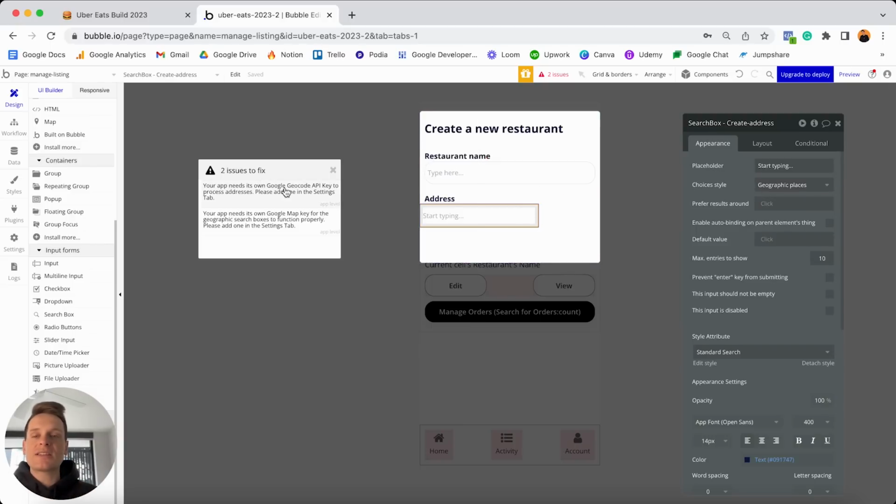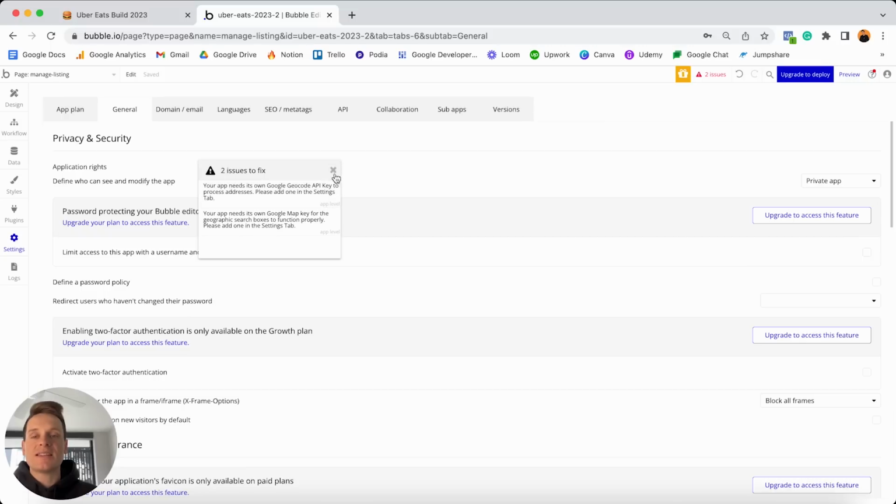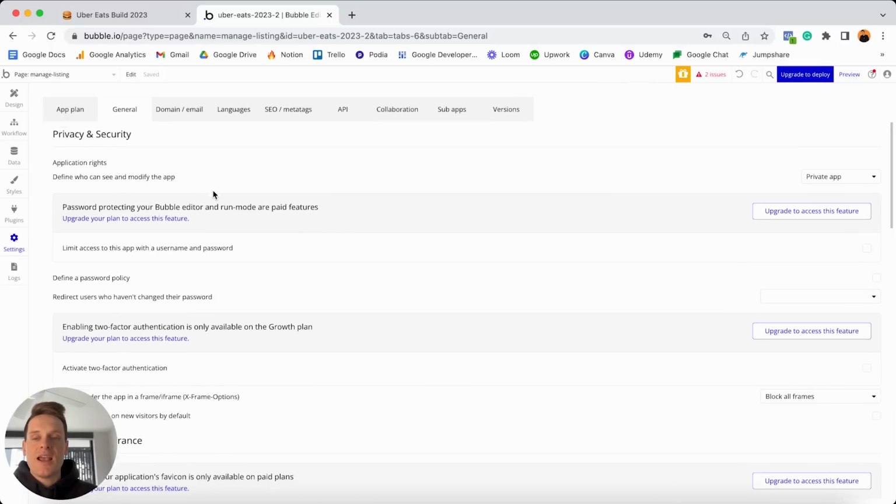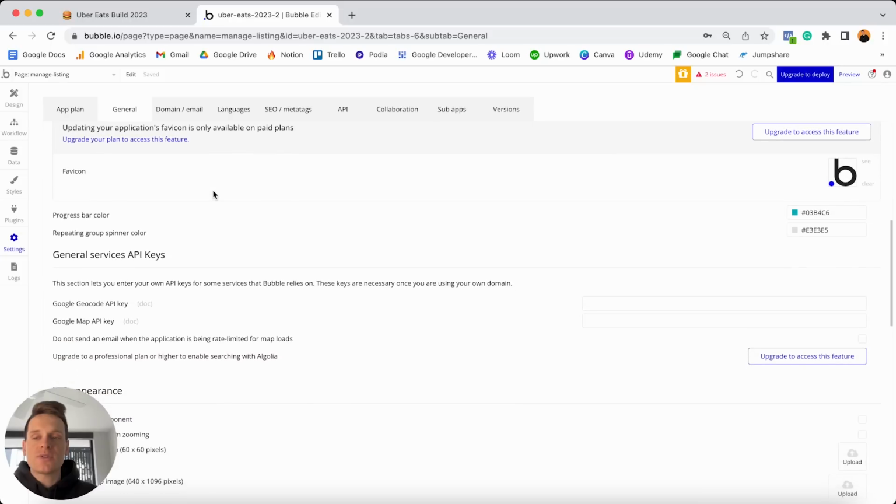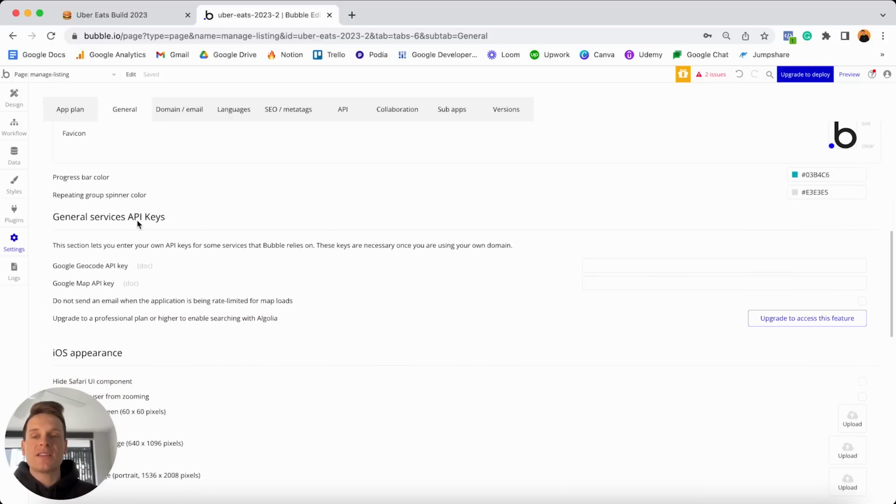And so if we were to select on these issues, what you'll see is it's going to redirect us to our settings tab and open up our general settings. And if we scroll on down, what you'll see here under your general services API keys is two fields where you'll need to add in your own Google Maps API keys. Now, please don't stress because this is a super straightforward process. But this is 100% mandatory in order to power your application today. You will need to do this.